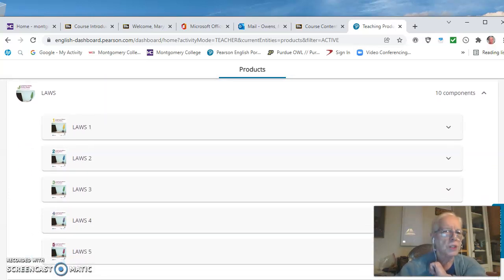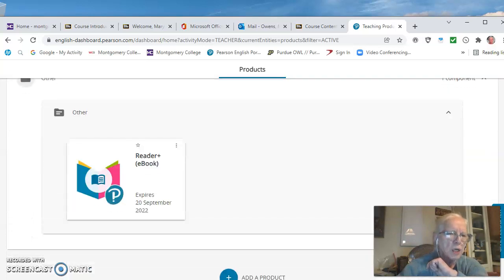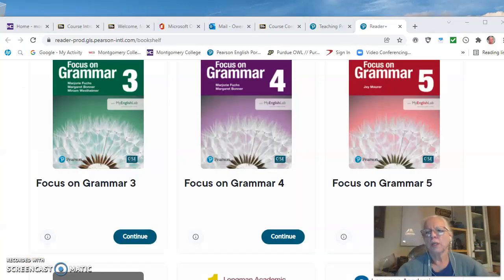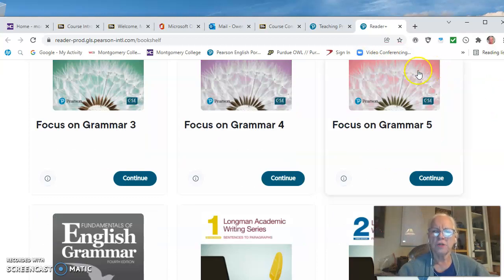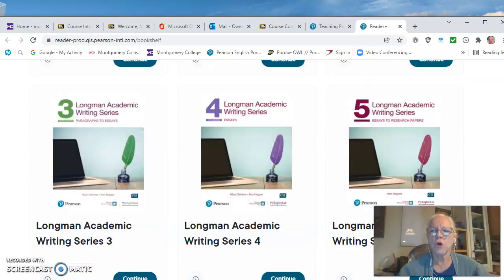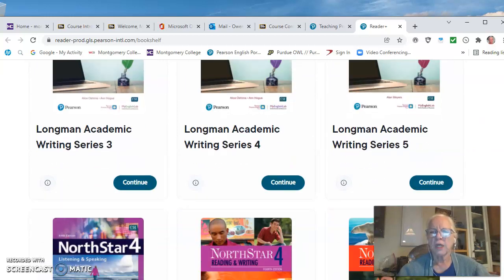For our textbook, we go into the reader ebook. In the reader ebook, we will see the Longman 5 and the Focus 5 textbook. Once you've clicked on that ebooks tile, here is one of our textbooks, Focus on Grammar 5. To open it, you hit Continue. You may not see as many books as I'm seeing. Here is Longman Academic Series 5. Again, to open that textbook, you click on Continue.